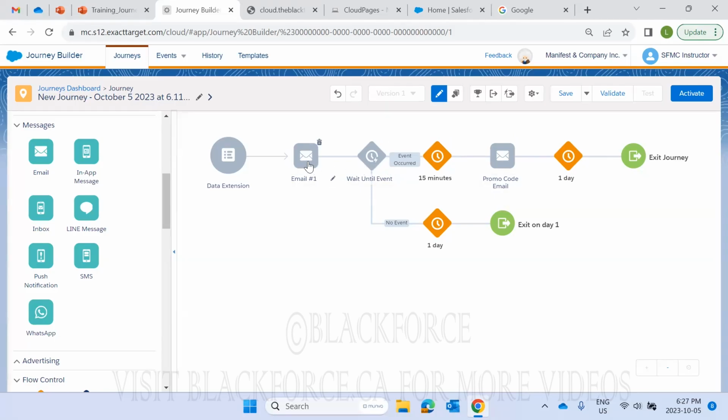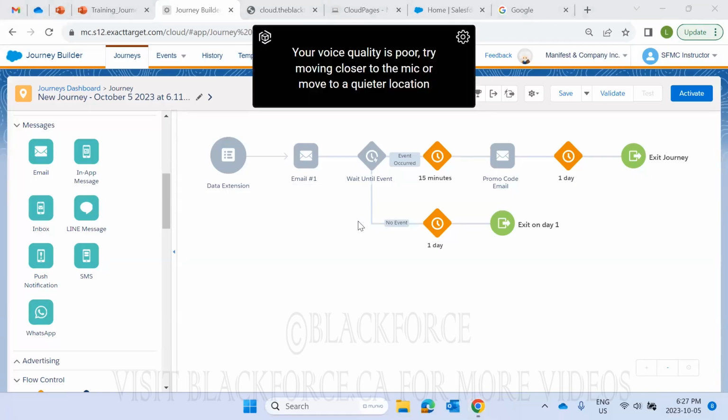If after 3 days you've still not clicked on that URL in email number 1, we're going to send you down this path and you're going to exit the journey and you're not going to get the promo code. So that's what this wait until event gives you the ability to achieve.